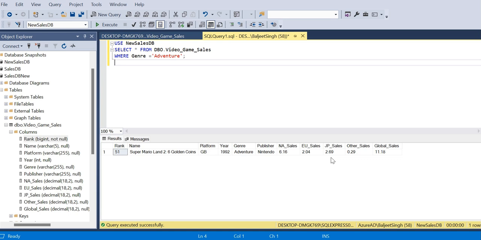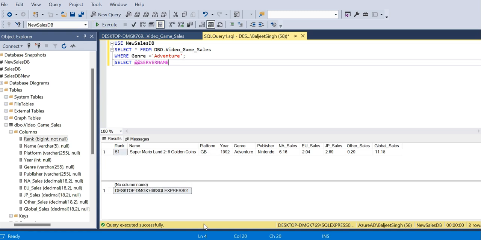So by the query, you can see we are getting the name of the database, and then what we will do after seeing this result, we just right click and copy, and then let's head back to the Power BI in order to connect to the SQL server.